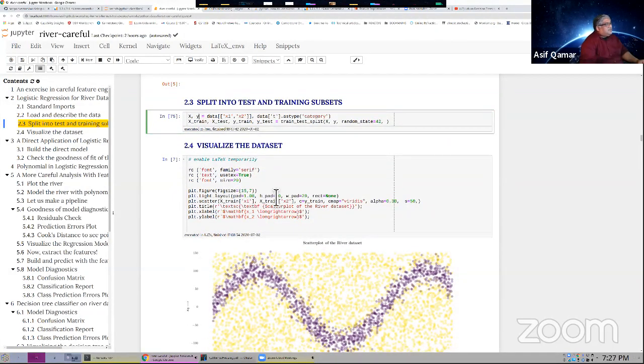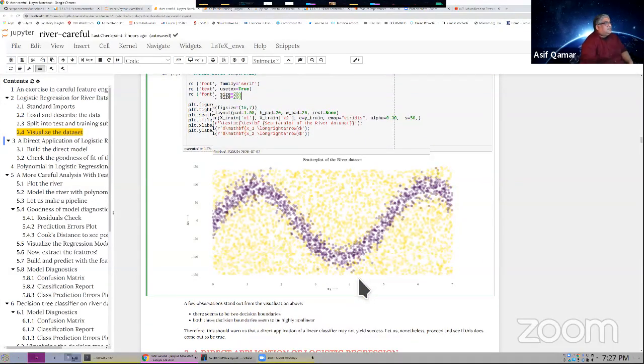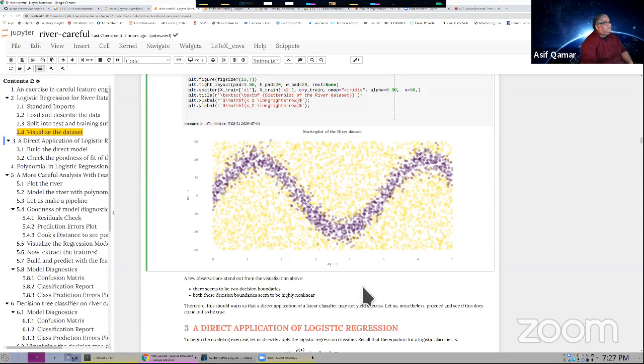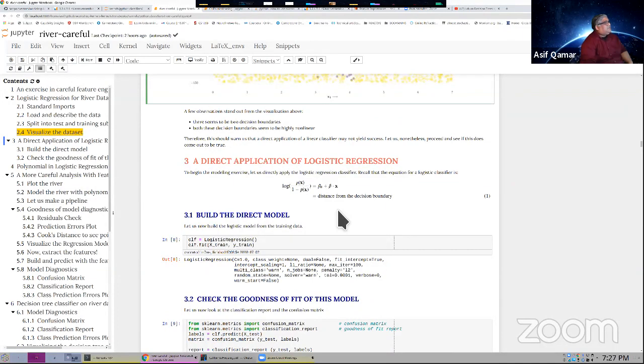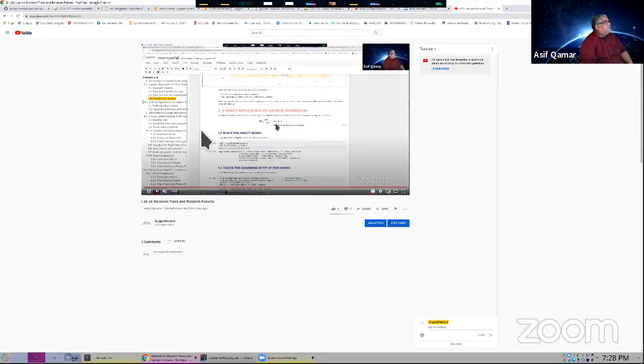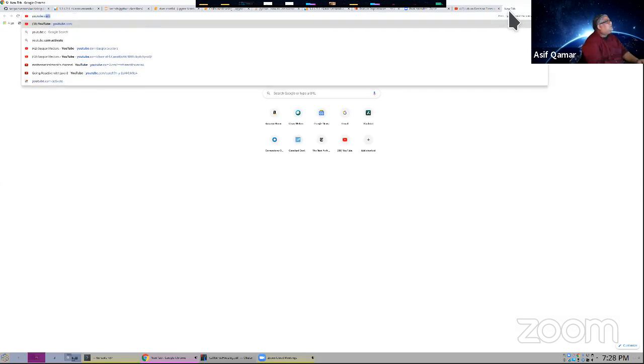All right, so we visualize this data. If you remember, this was the visualization of the data. And just to remind you, this was the theory of logistic regression. Basically, what we said is that log odds is the distance from the decision boundary. By the way, I have a video on our YouTube channel about distance from the decision boundary. You might want to consider watching that. It is quite relevant, and it's a very short video, 15 minutes.